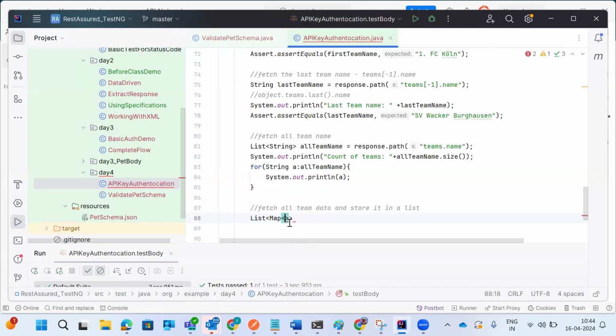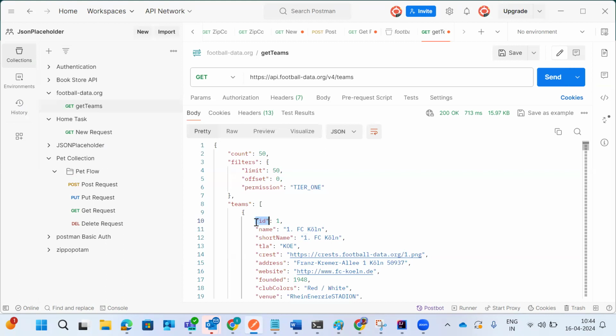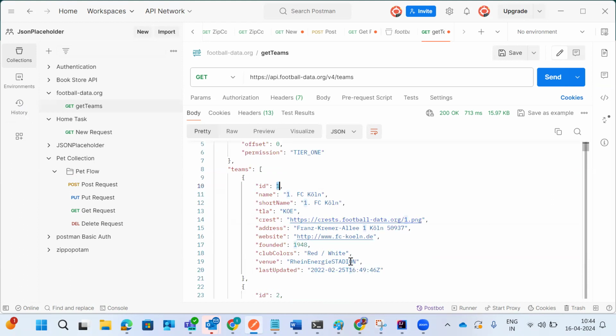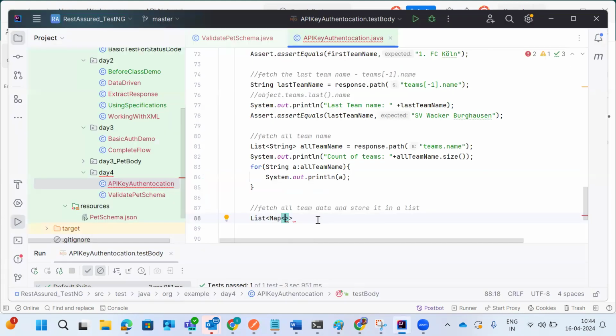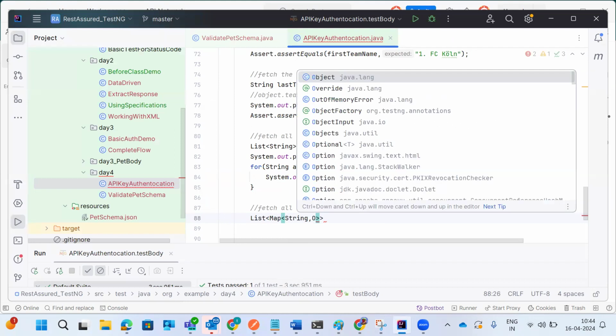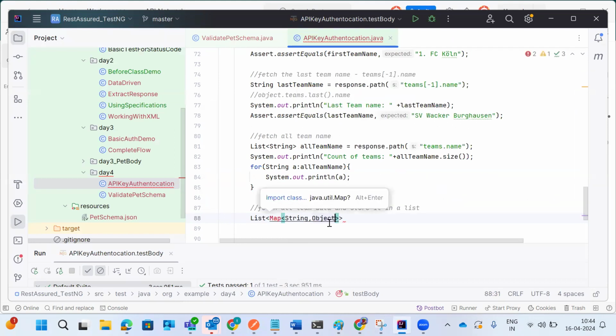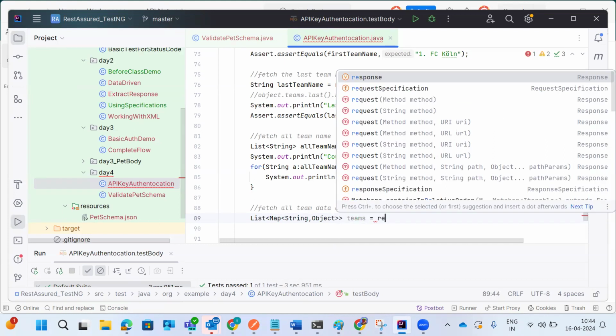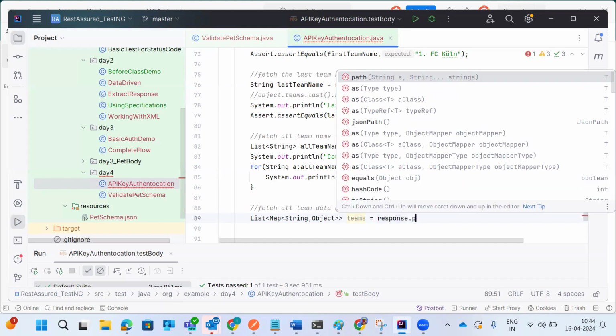So that's why the key will always be a string and the value can depend. It can be an integer, a string, a boolean, a number, anything. So what we normally do is mention the key as string and the value as an object, which supports all the data types. Okay, so suppose here I will get all the teams information. How can I get it? response dot path.